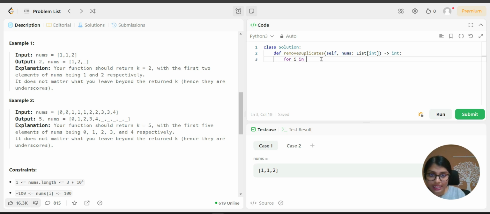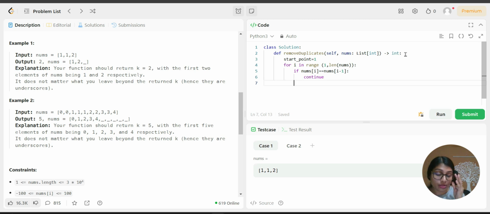So for i in... Oh, I need another pointer. Let's start with a start point. Start point to be 1. I think 1 is fine. For i in range 1 comma length of nums, okay? That's what it is. If nums of i equals nums of i minus 1, then continue, right? Then continue. i would be plus 1.